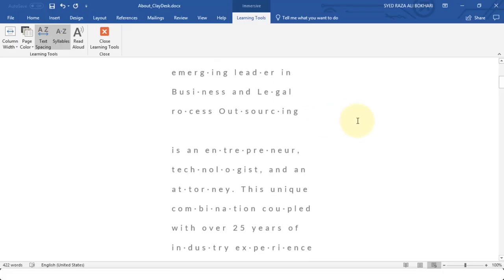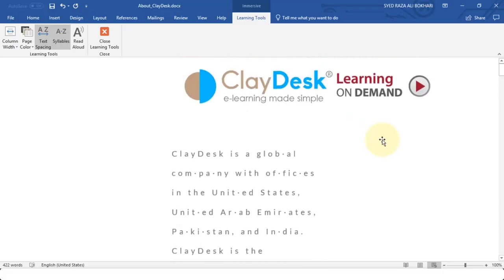Great. So as you can see, it started reading aloud the Word document for me. So basically, if you're tired of reading, you can use this option in Learning Tools and it will start reading for you. So these are the 5 features that Word 2019 gives us under Learning Tools, and we can use these features to help ourselves while using Microsoft Word.